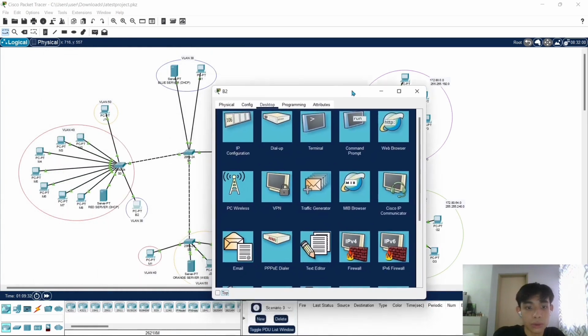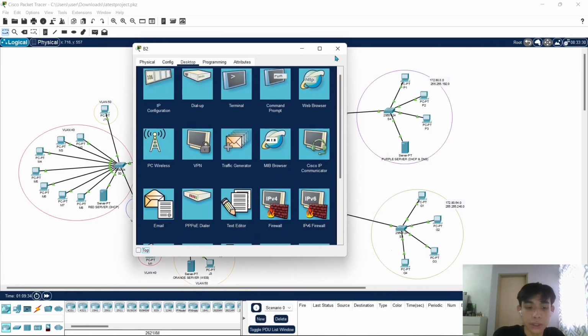That's all. We have configured the web server, DNS server, and the mail server. Thank you.